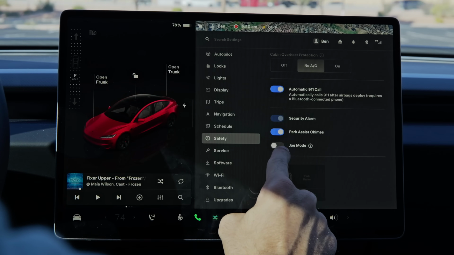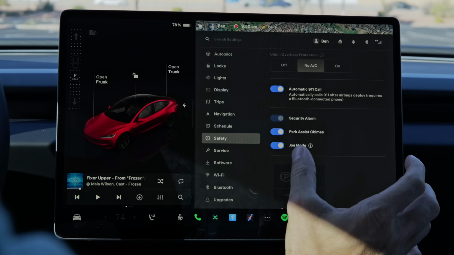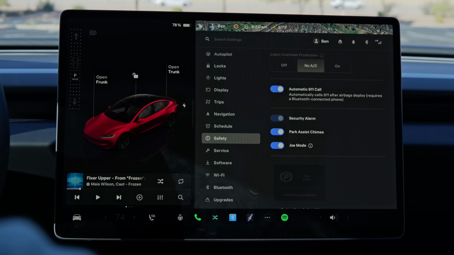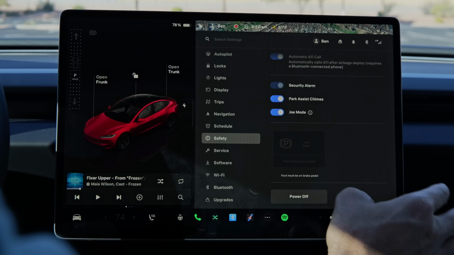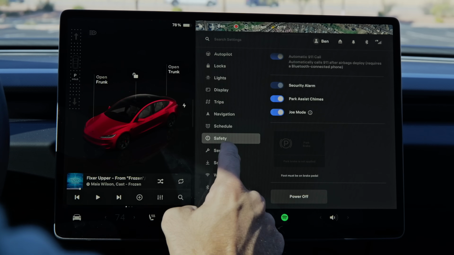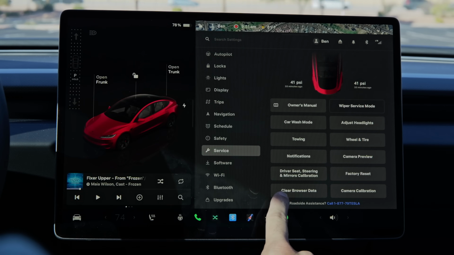Generally, the car will actually come with Joe mode turned off. You're going to want to turn this on. Basically what that does is if there's a warning or chime or something like that, it will alert the driver, but it won't bother the others in the vehicle. So all the sound will be directed towards you, but won't disrupt the others in the vehicle. So I actually think that's good. And if you want to turn off the power in the vehicle, you click power off. If you're a weirdo and need to clear the browser data in your vehicle, you can do that under service and then clear browser data.